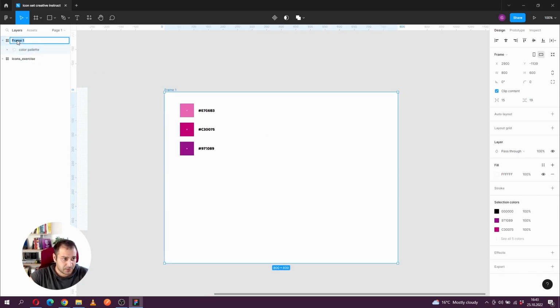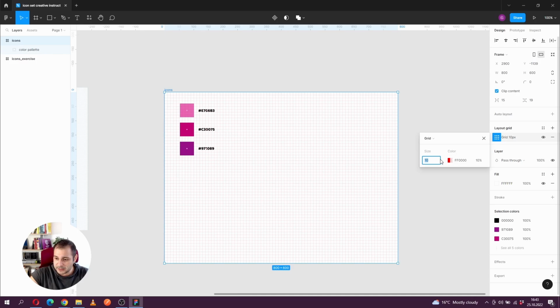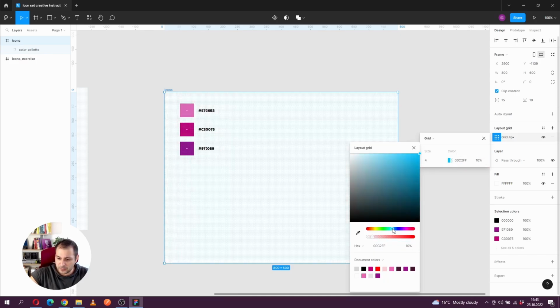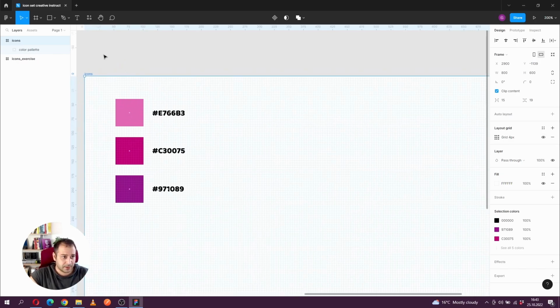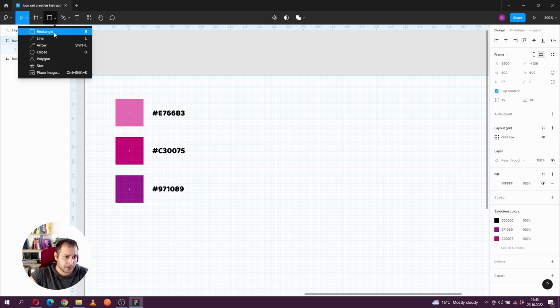Let's give a name to the frame that we just created. And I'm also gonna add a layout grid. Hit the plus button and set it to 4 pixels. And also the color, I'm gonna go with the light blue, just to make it a bit easier for my eyes. And now let's create the frame for the icon.